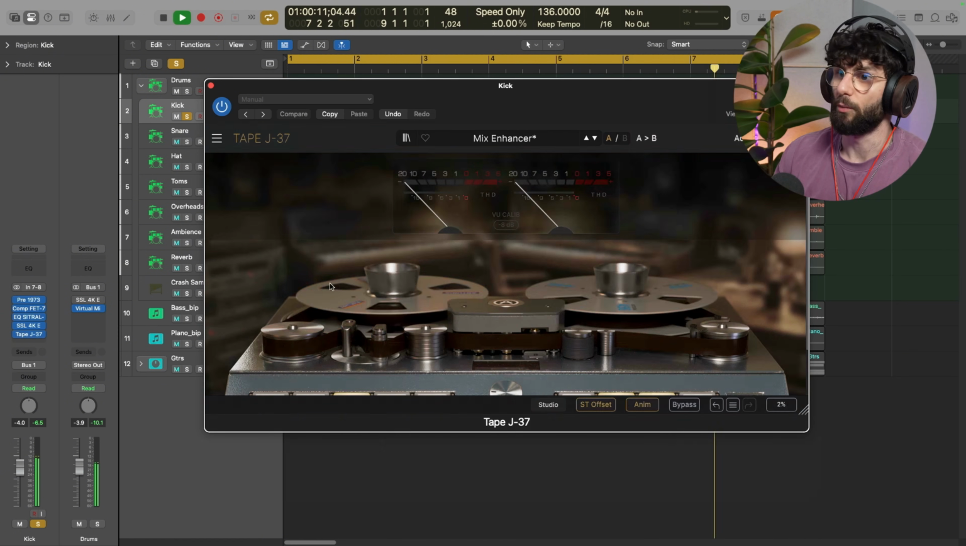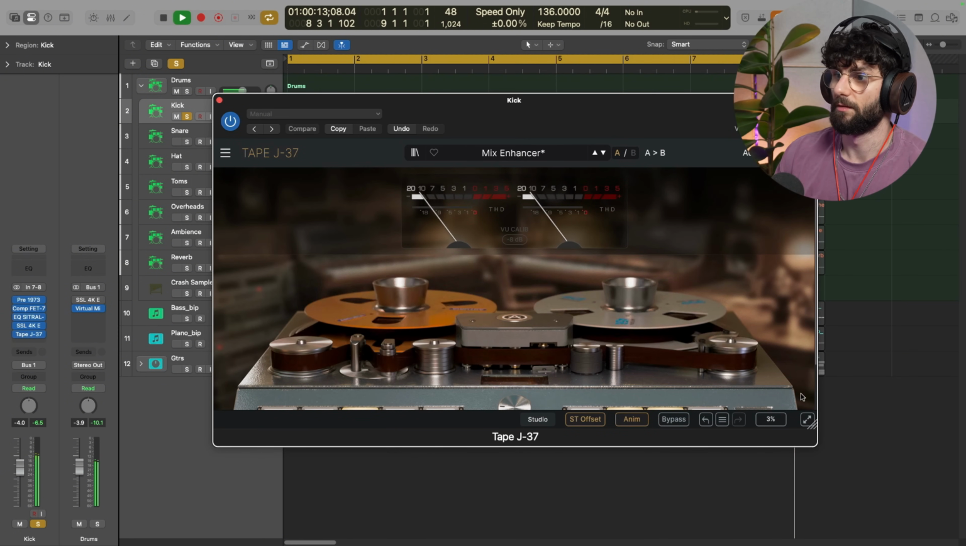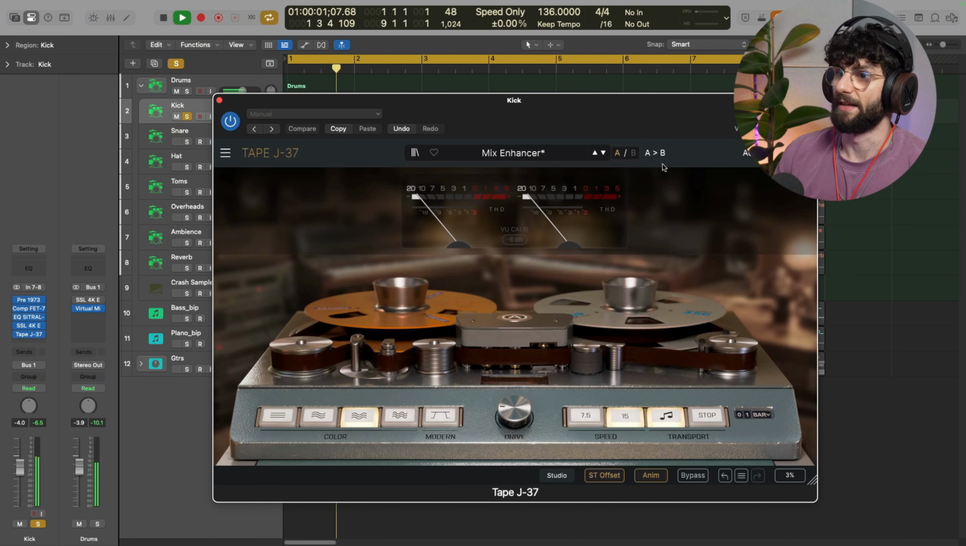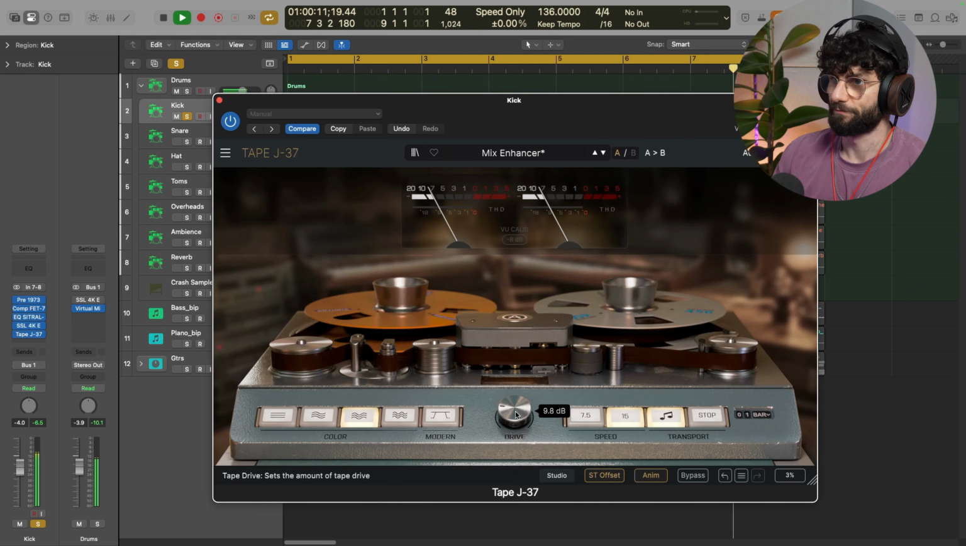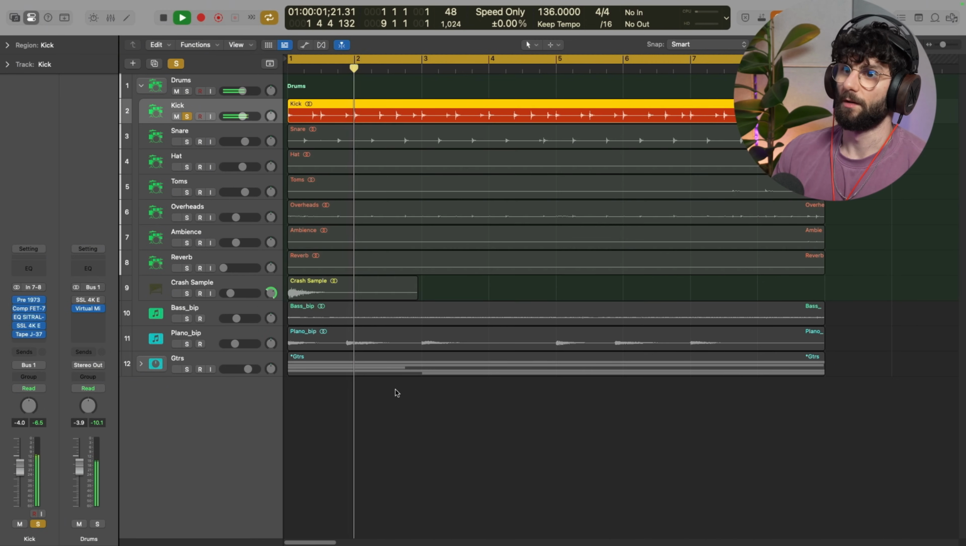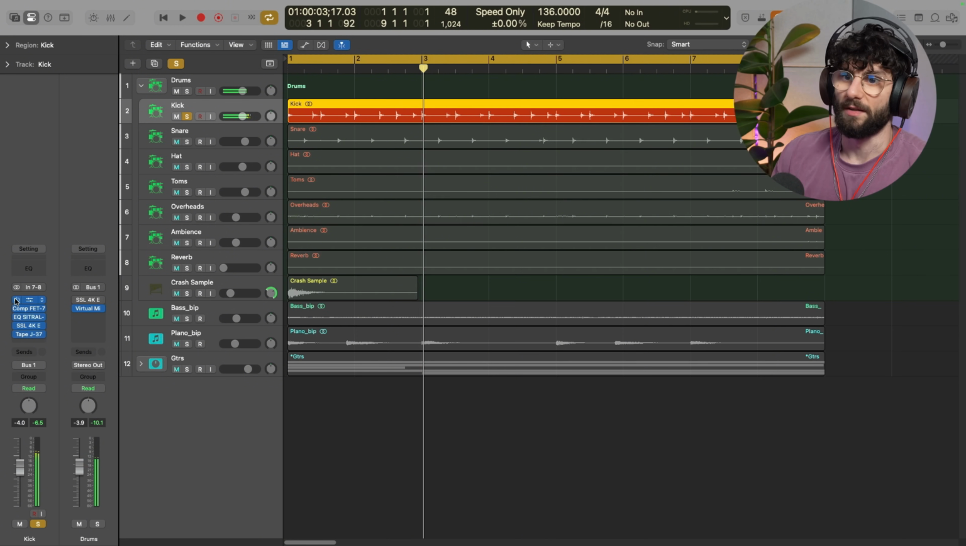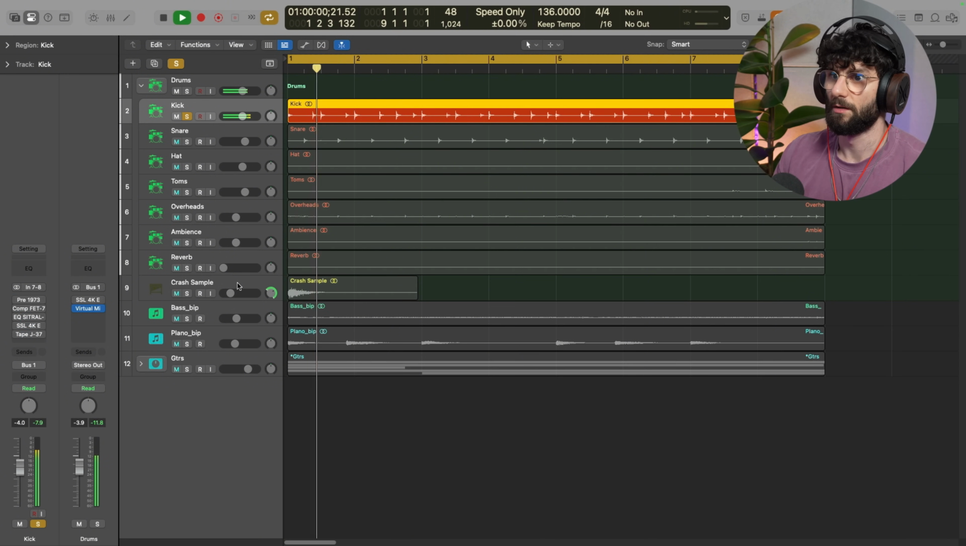And then finally, we have our tracking tape here. And I've decided to put this on gritty. So let's listen to this without the emulation.